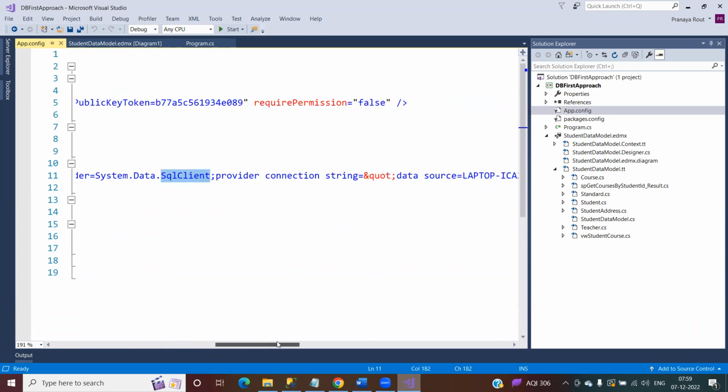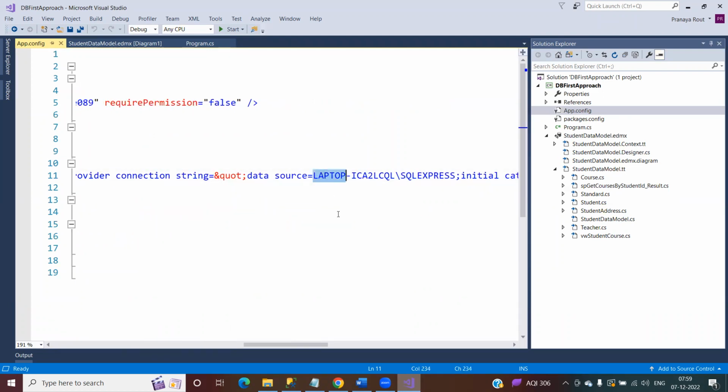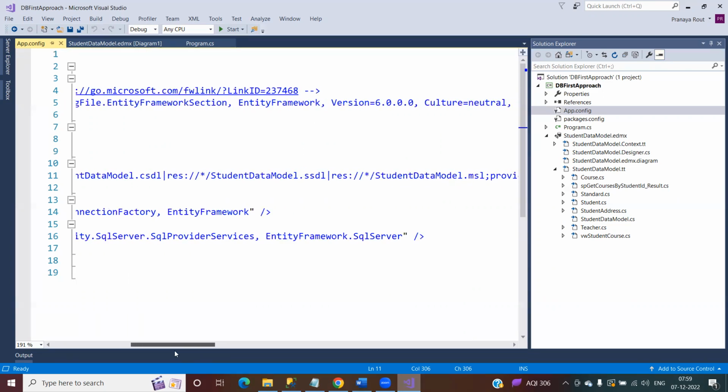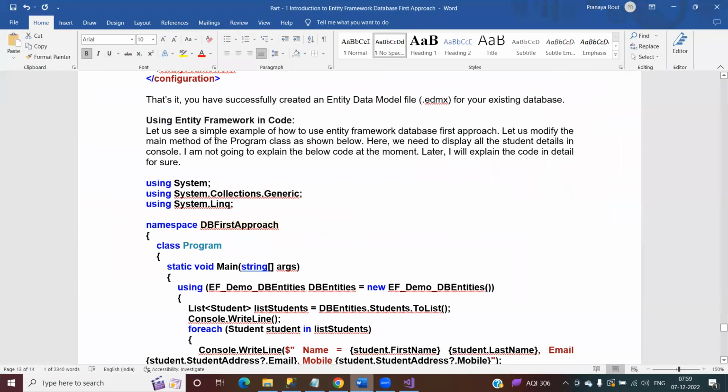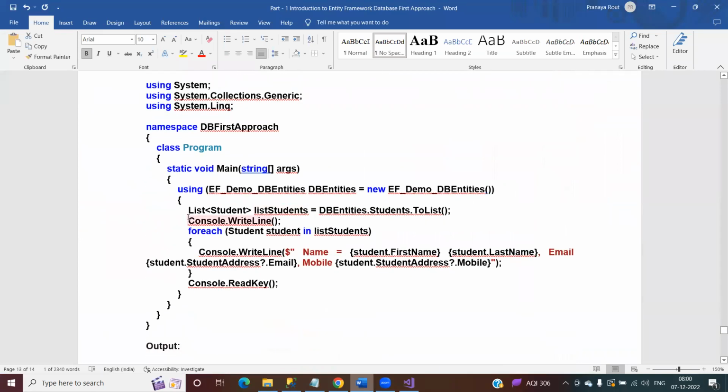This is your data provider. What data provider? SQL Server. This is your connection string. The connection string includes your data source, where the database is located, and the initial catalog, which is nothing but your database name. Integrated security means what kind of authentication you are using. So this is your connection string.